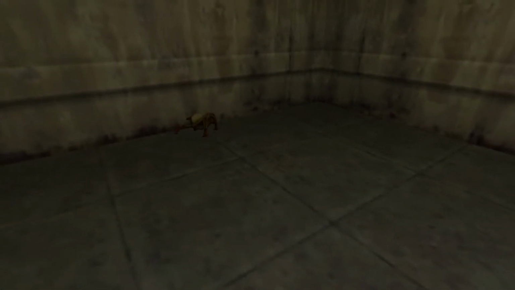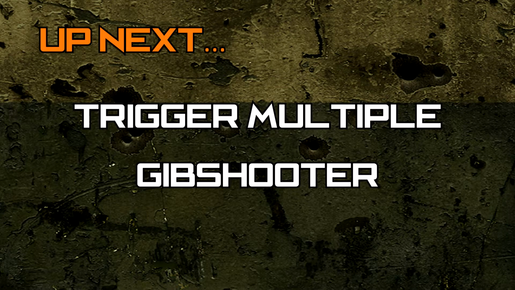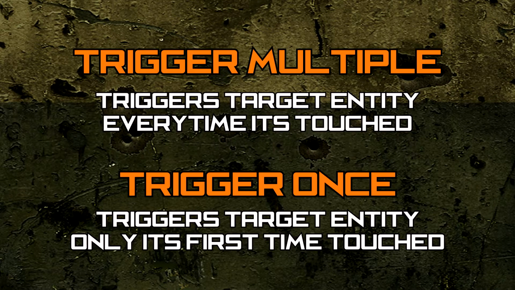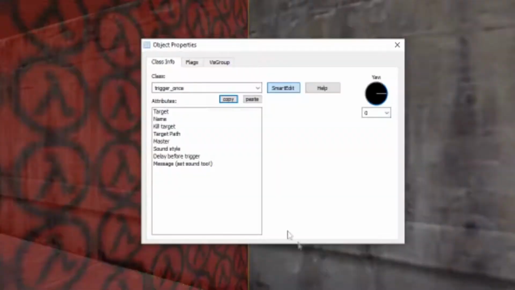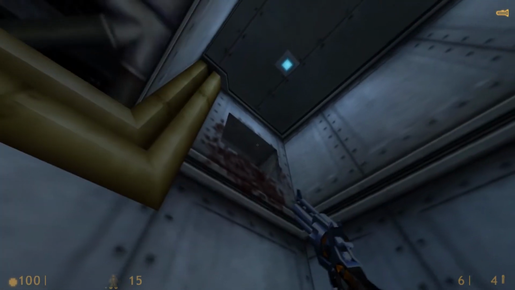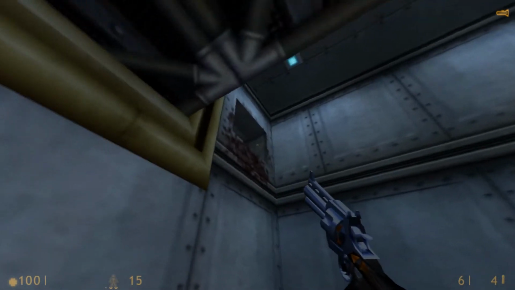Superb job. The last scenario in this episode I'd like to cover is with the trigger multiple and Gibshooter entities. The trigger multiple entity is almost exactly the same as the trigger once entity. The only difference is with the trigger multiple, it can be triggered multiple times by the player's touch. In our test level, we can simply change the name of our current triggered entity from trigger once to trigger multiple instead of remaking the entire block. For this scenario, instead of triggering a breakable and sound, let's make our trigger multiple trigger guts to fall from the ceiling space using the Gibshooter entity.